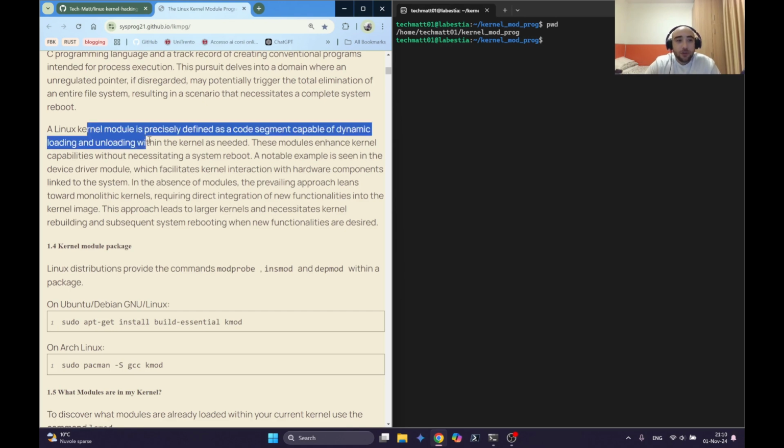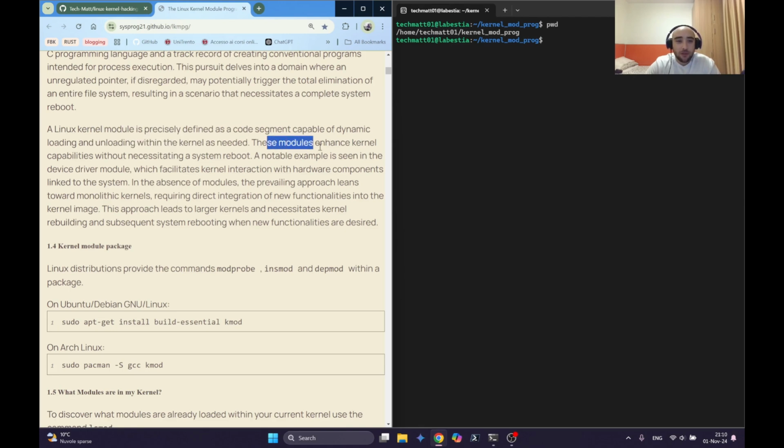So a Linux kernel module is precisely defined as a code segment capable of dynamic loading and unloading within the kernel as needed. Okay. These modules enhance kernel capabilities without necessitating a system reboot. And that is something really cool actually. So you can write them and they are hot plug. You can just load them when you want. You don't need to reboot. That is really cool.